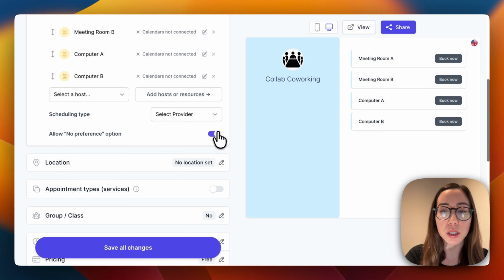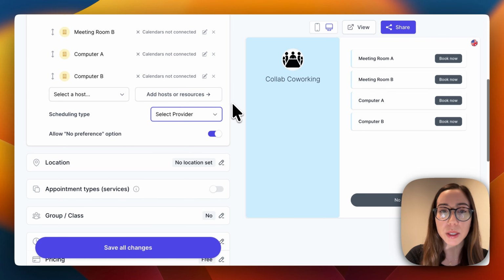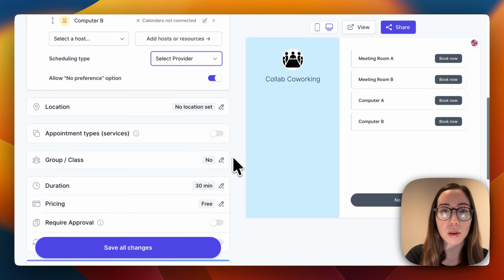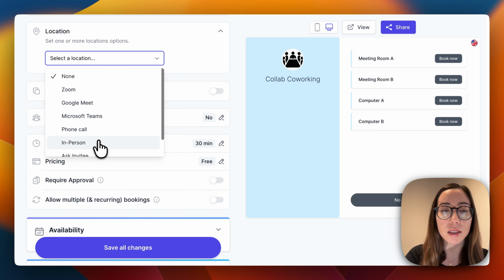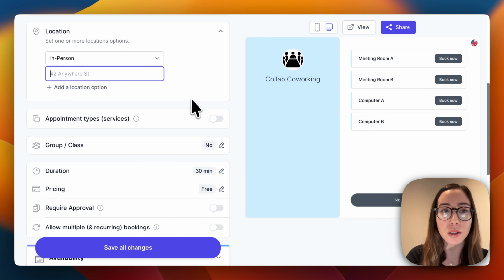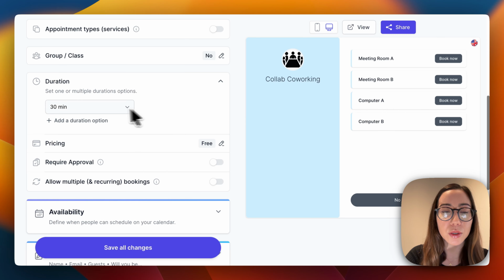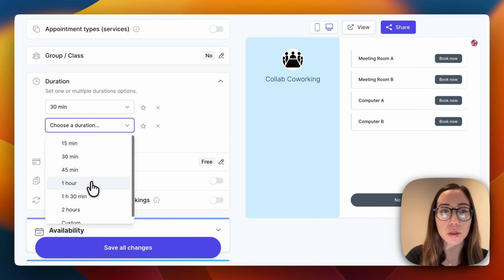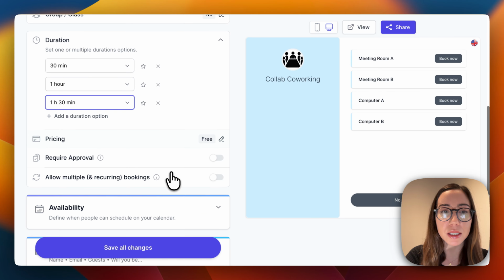The no preference option is going to make this button appear here. So this no preference option is much like the random selection or round robin option. It's going to randomly assign the first available resource if they select this. For the location, you can specify a specific address if it's in person or if it's online otherwise. For duration, we can add multiple duration options depending on the meeting type or purpose.